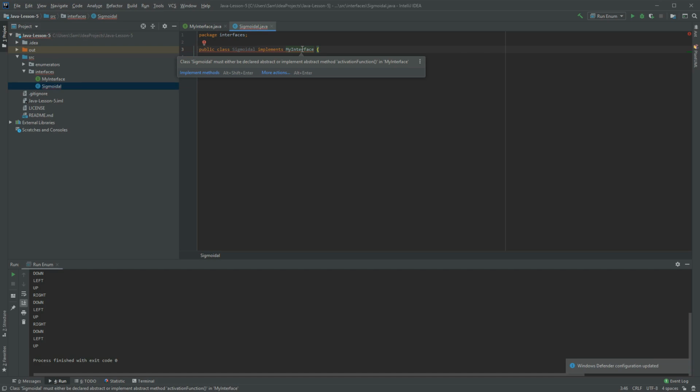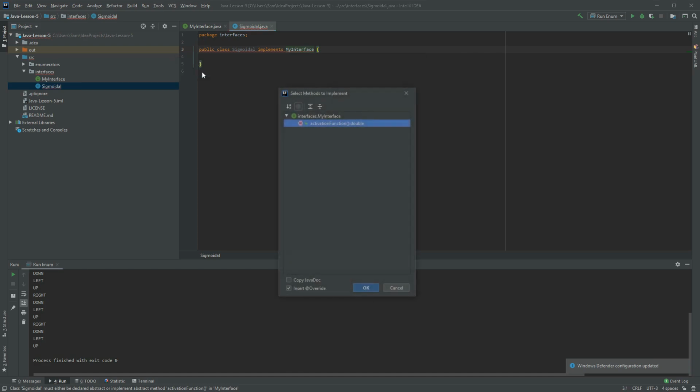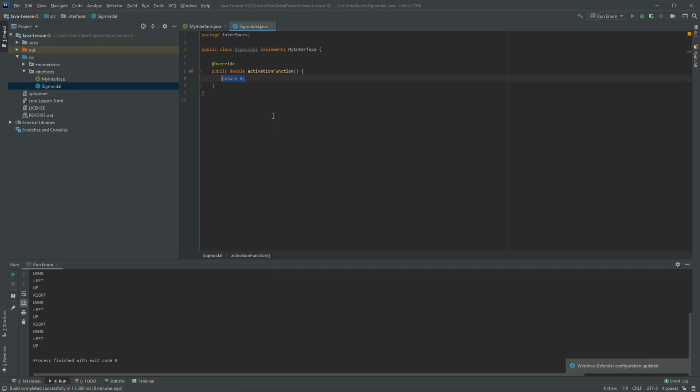When you do that, as opposed to extend with an abstract class, what's going to happen is it's going to throw up this error. And in that case, you're just going to implement the methods, click OK, and it's going to implement the methods that are defined in here that you then need to define in your new class. So for the purposes of this, we've demonstrated it. We're not going to implement a sigmoidal activation function, but you get the idea.